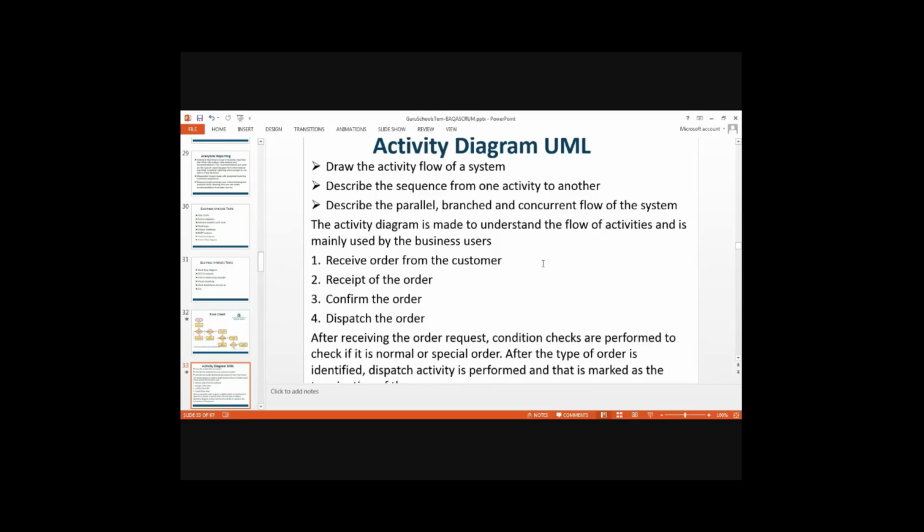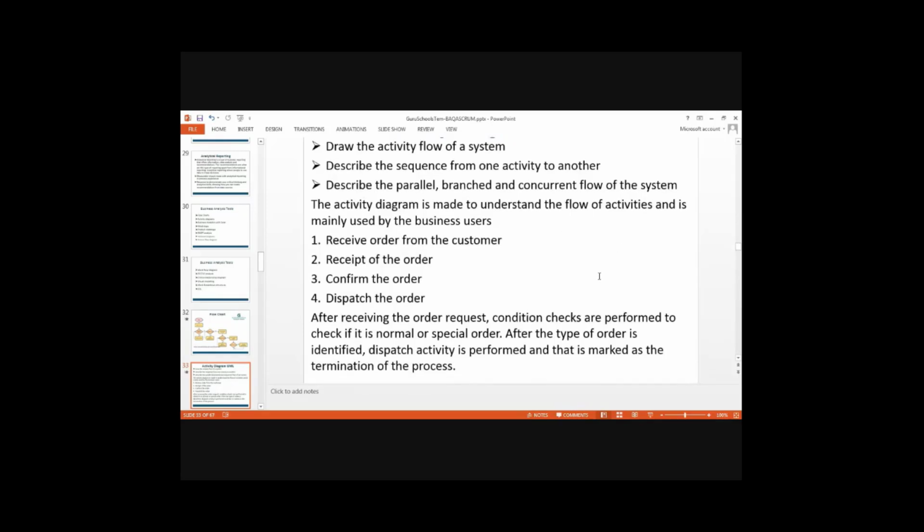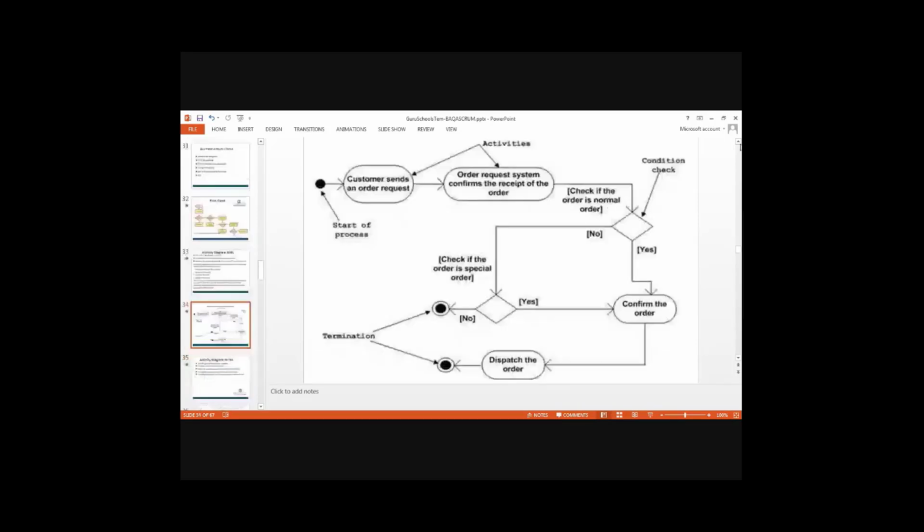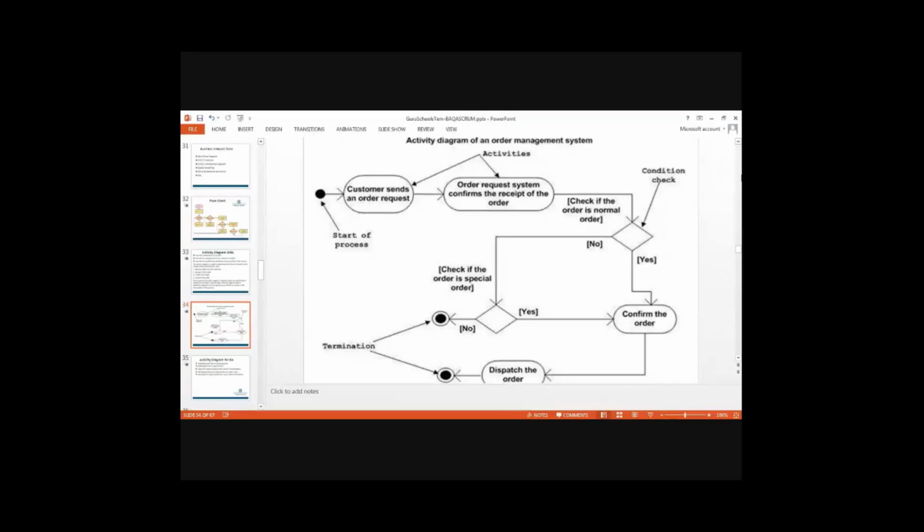Let's try to understand an activity diagram of a customer order: receipt of order, confirmation of order, and dispatch of order. This is a simple order management system we have discussed quite a few times. After receiving the order request, condition checks are performed for a normal or special order, and then the order is pushed to different stakeholders as per the need, and then the overall activity terminates, right? Let's have a look at this chart. Now this is a typical order management system.